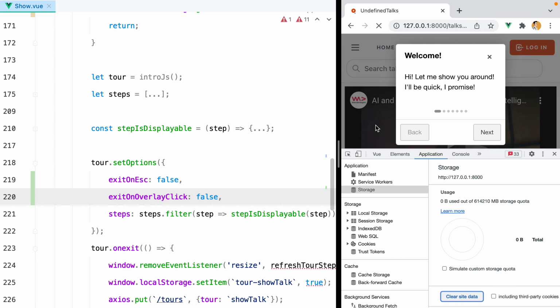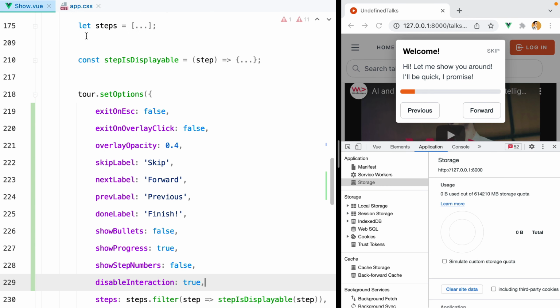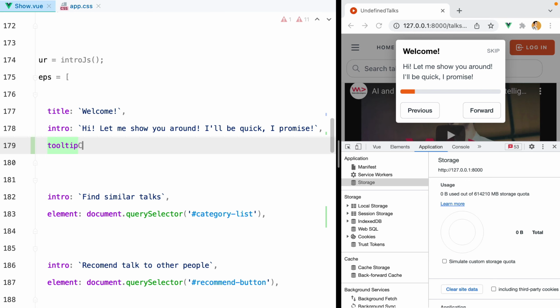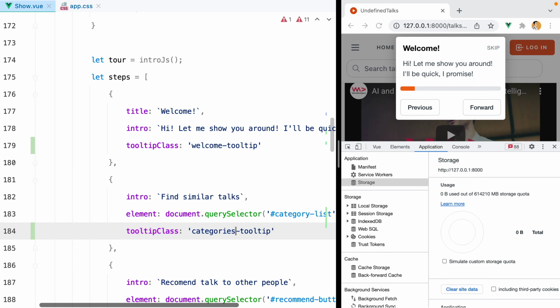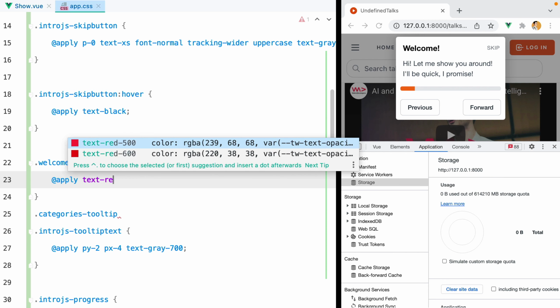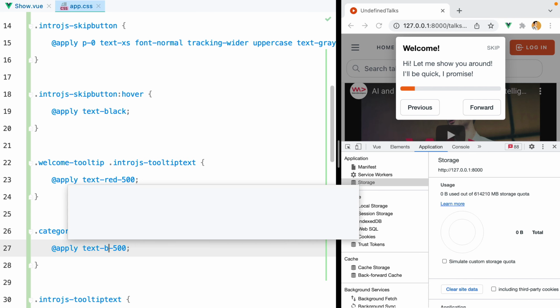I think that's it. One more thing you could do is style individual tooltips. So if I go to the show component, here on the steps array, we can actually set a tooltip class. Let's say welcome tooltip, and then categories tooltip. And now I can grab these two classes. Go to app.css. And let's say here, I can go and say welcome tooltip Intro.js tooltip text. And say apply text red 500. And then for the categories tooltip, I can do something different, like text blue 500.